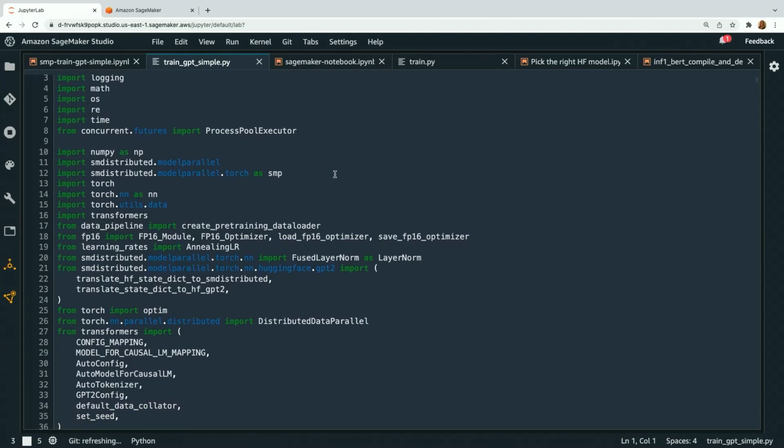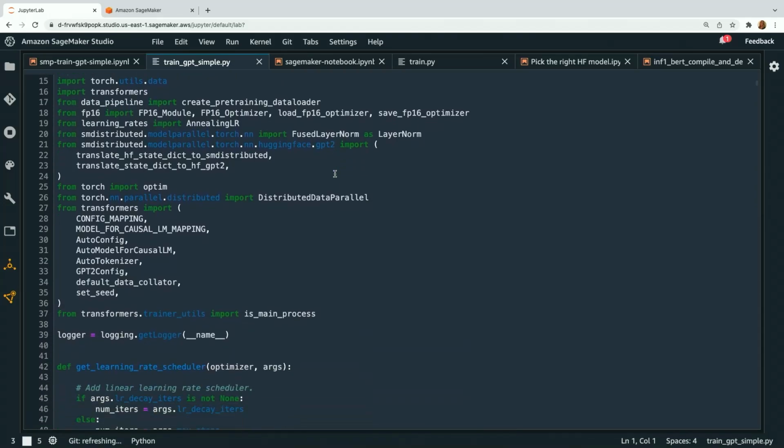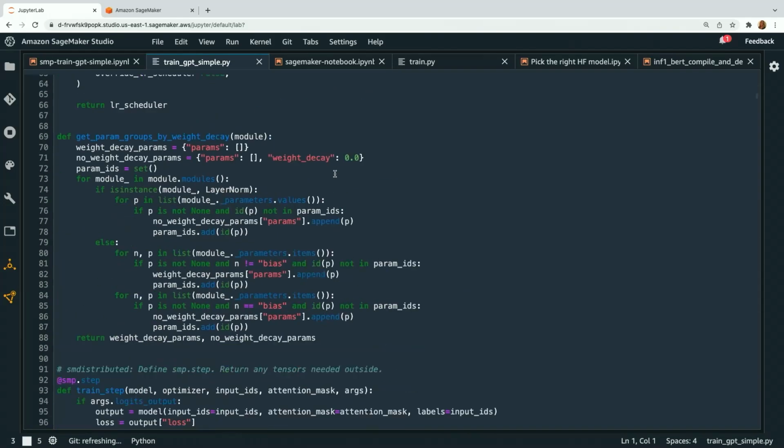So remember, this script is available on GitHub. It's just in the SageMaker examples. Anyone can access this. But let's see if we can unpack this.